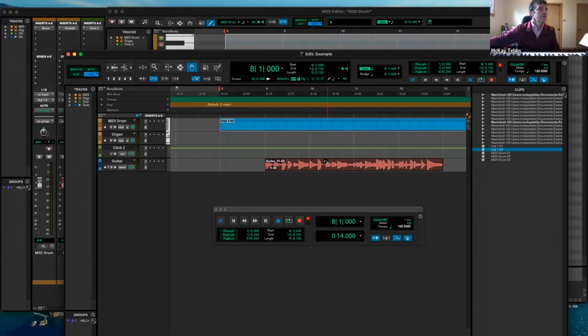So anyway, that grabber tool is very important. But the truth is, these three tools together right here, the trim tool, the selector tool, and the grabber tool, those are the three main tools you use most of the time when you're working in Pro Tools.